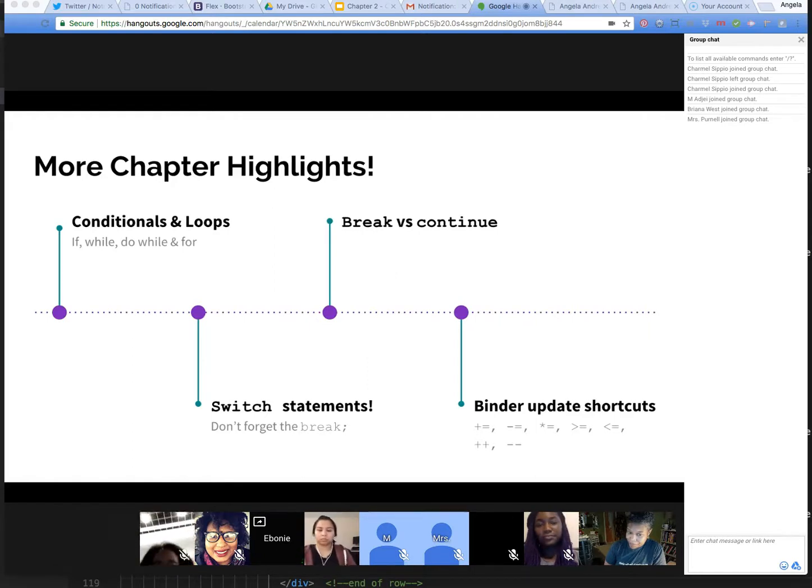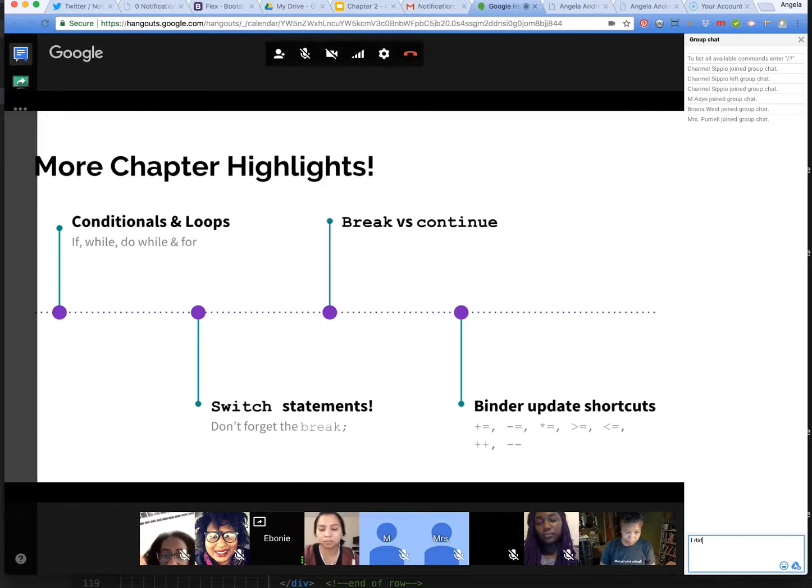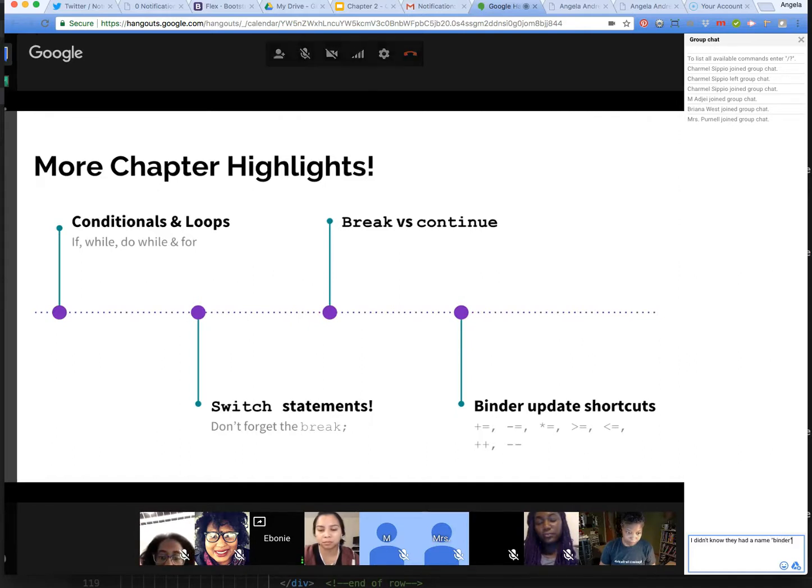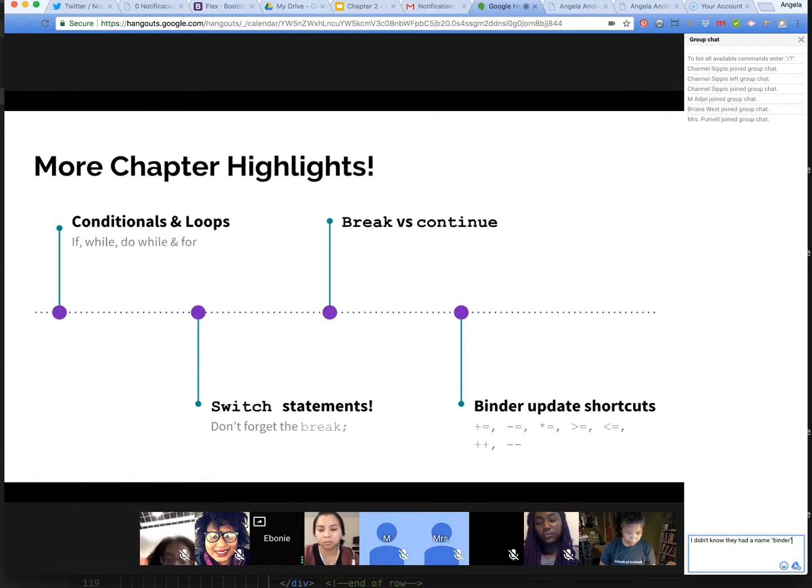And lastly, I want to point out the cool binding update shortcuts. We all know those fun stuff. How you can easily use the shortcut to add, subtract, multiply a certain amount into the pre-existing value. And of course, it comes into play too when you're doing conditionals, comparing like greater than or equal to, less than or equal to. And of course, in the for loops, we use the plus plus or minus minus, which is super shorthand for add one or subtract one.